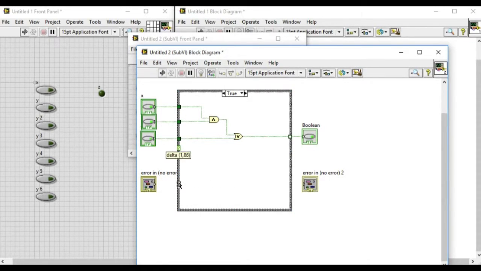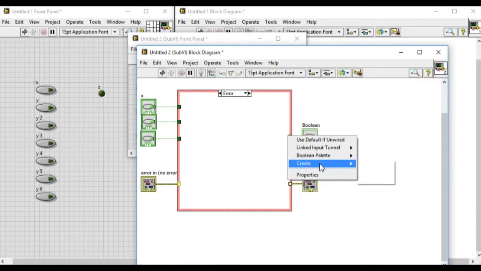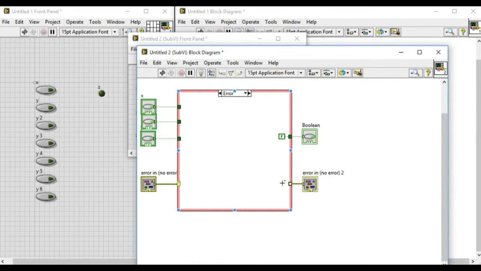Using the error cluster, we can bypass the error whenever it occurs, or execute the code when there is no error. So let's go to the error case. We'll change the default value of the Boolean output and bypass the error through the error cluster wire.